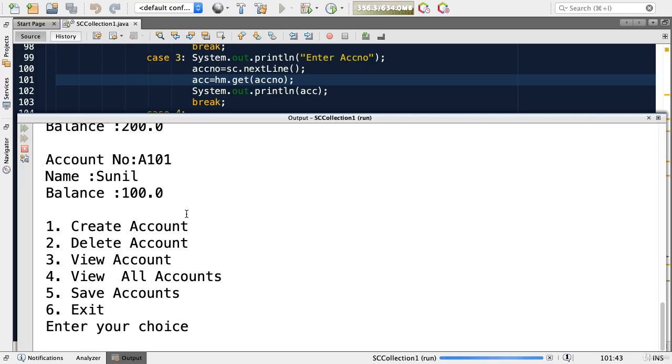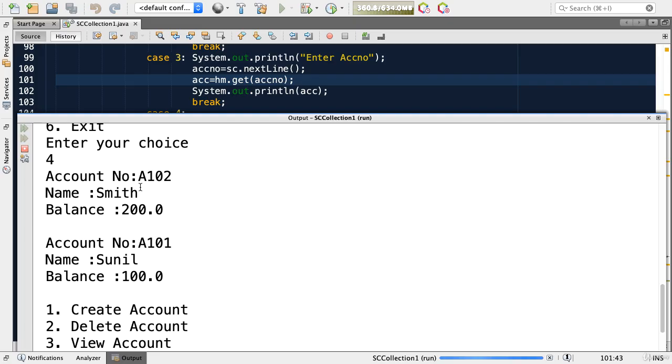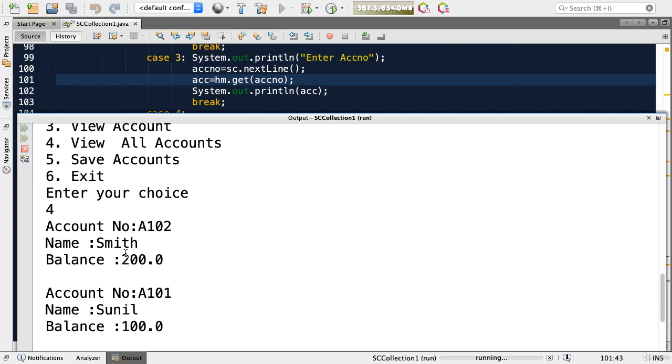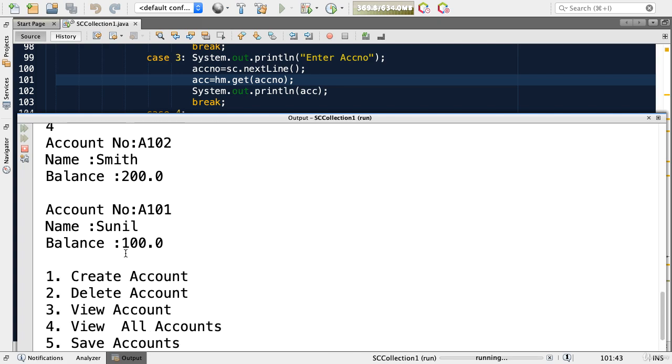It will show all the details, like Smith and Sunil. See, in the hash map, the entries will not be in the same order. Order will not be preserved. So first it is showing Smith and next it is showing Sunil. So don't get confused with the order. Order can be anything. They may not be shown in the same order.